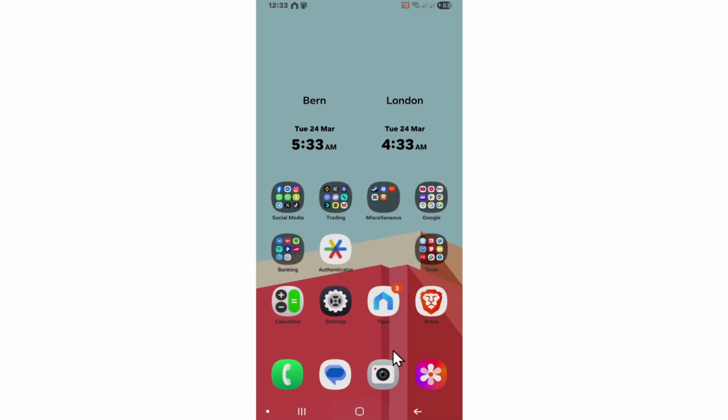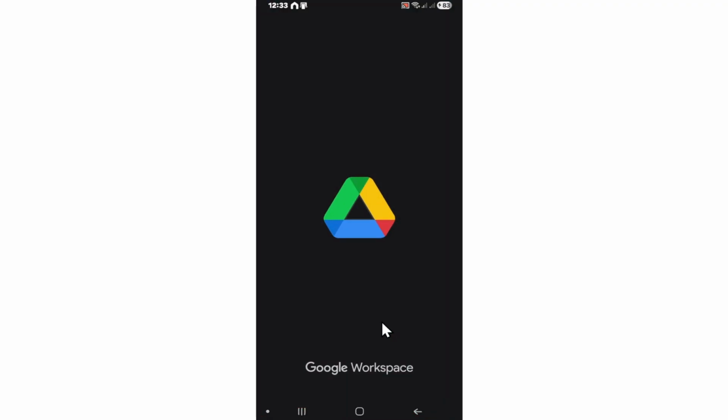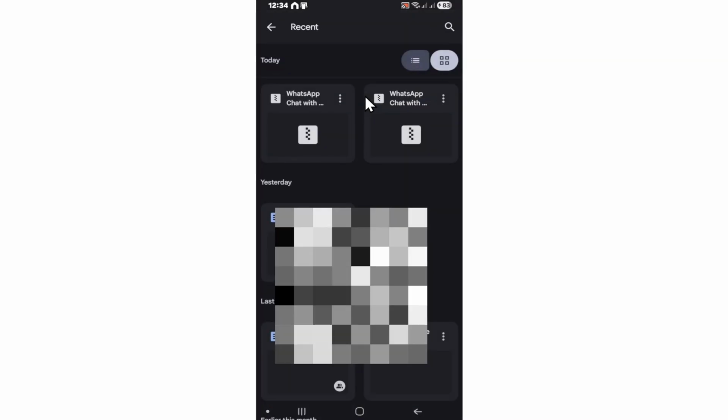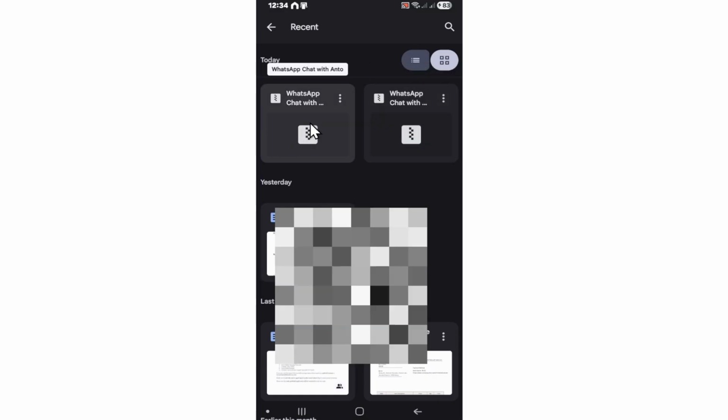And then once it loads, go back to your Google Drive right here. And then go over to recent. And you should now be able to see the backups.